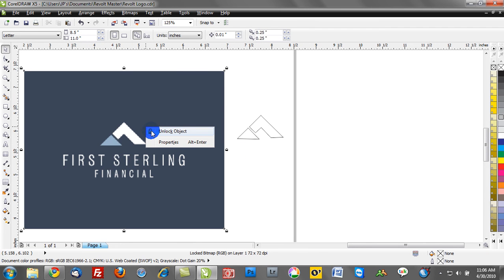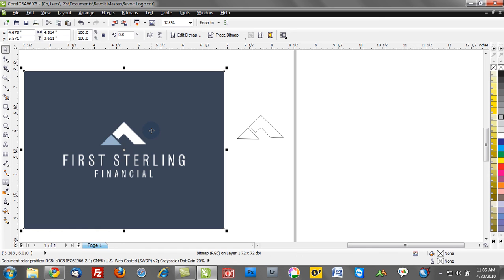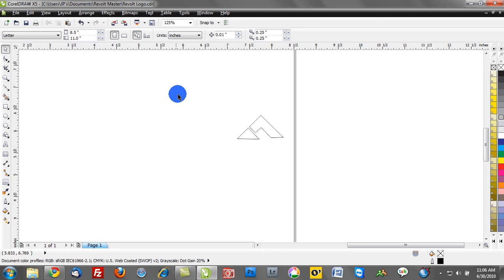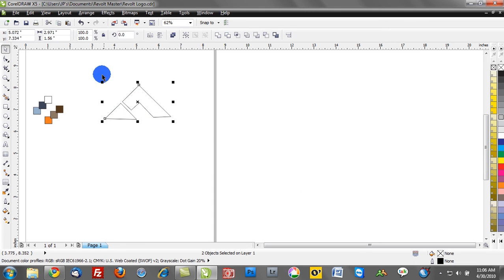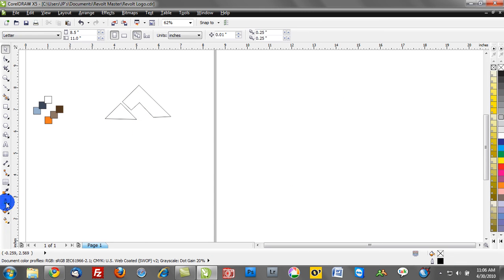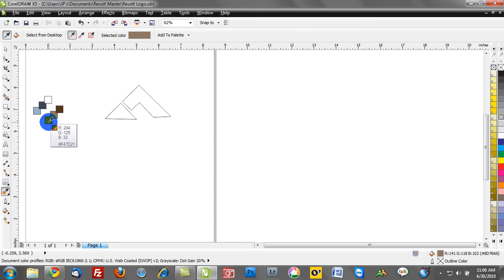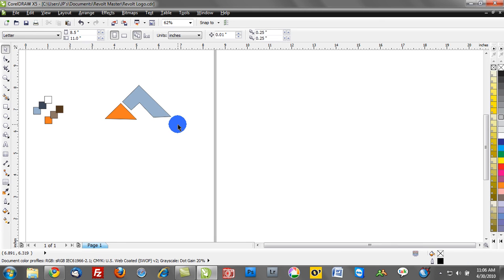Now I'll go back and right mouse click and say unlock object. I'll delete that from my workspace, and we'll take this vector shape that we just illustrated. And I can use these colors and kind of get a sense of how that's going to impact my design. So I can go and sample the color. I can drop it into my object. Maybe we'll go back and sample, say, this shade, and kind of get a sense of how these will work together.